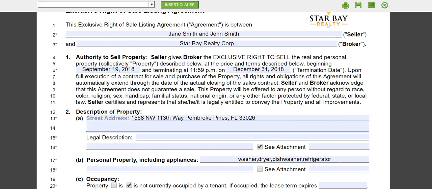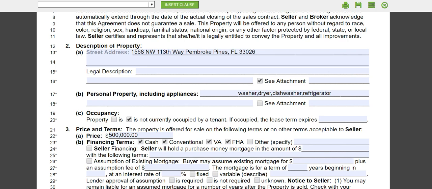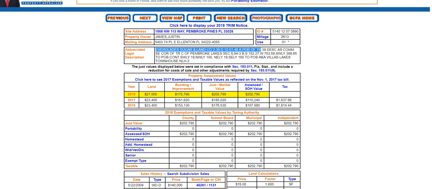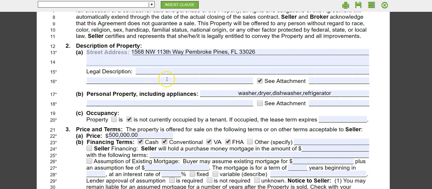After that, you'll go ahead and enter the legal address of the property. And also you want to enter in the legal description. If you're not sure what the legal description of the property is, you can just go on to your local county property appraiser website, type in the name of the owner or the address, and somewhere on here you'll be able to see a portion that's called legal description. So you could just copy and paste that on here. If it's a really long legal description, you could just click see attachment and just put it on a separate form and attach it to here.